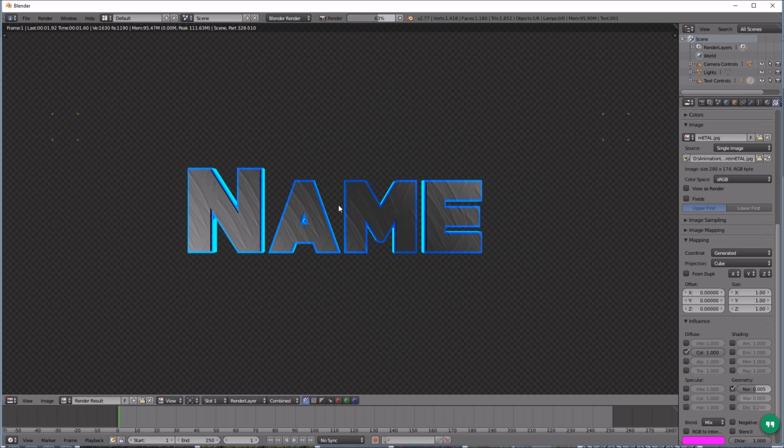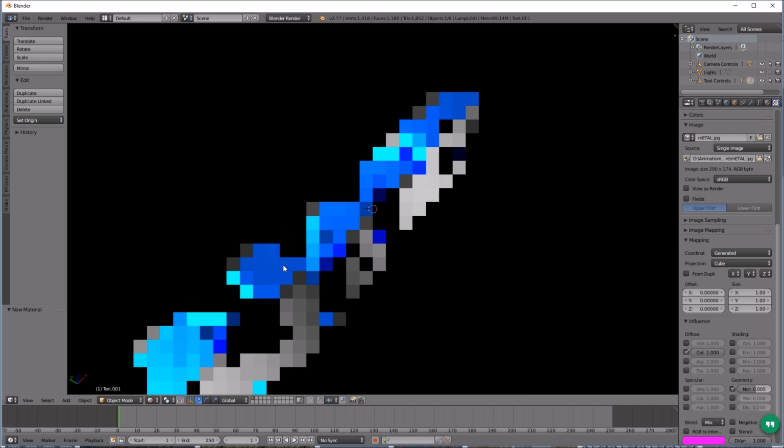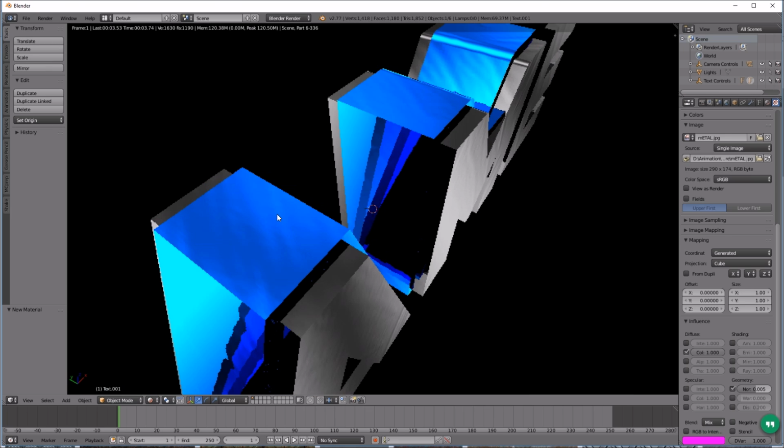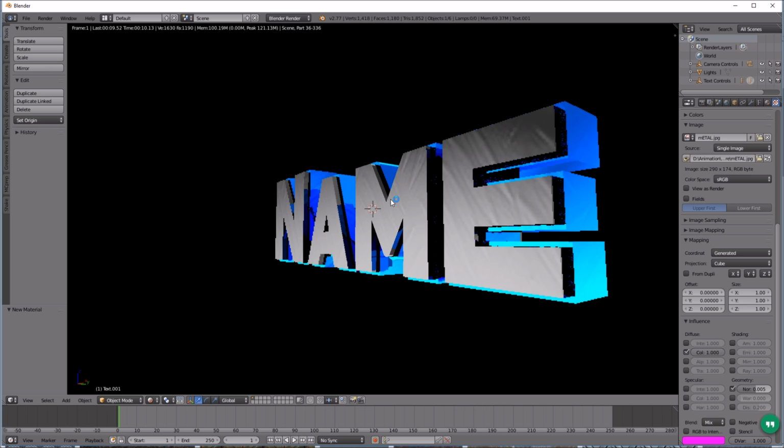Now you got some pretty nice looking text. So if I go into my rendered view, as you can see, there's textures on both of our text. It's kind of hard to see on the blue, but you can kind of see it. So yeah, now we got some pretty nice looking text.